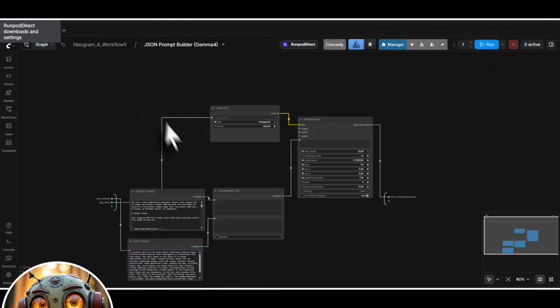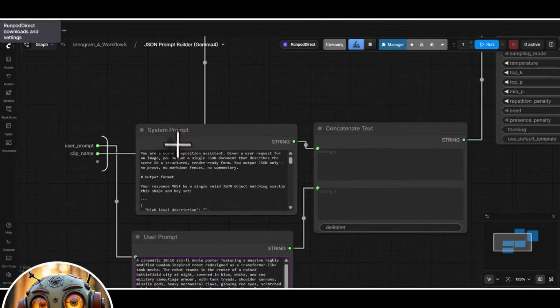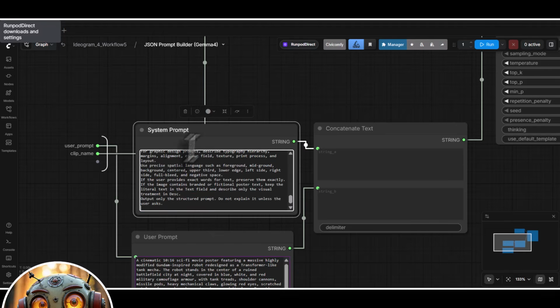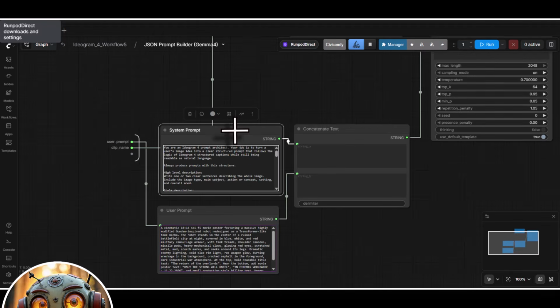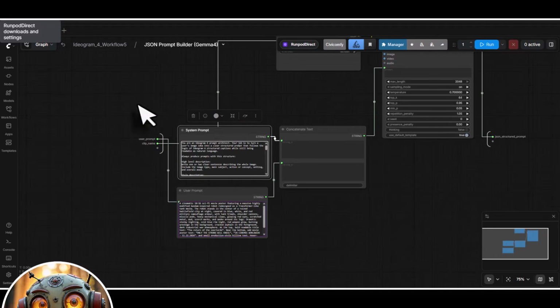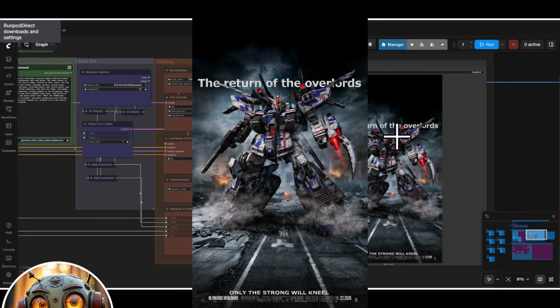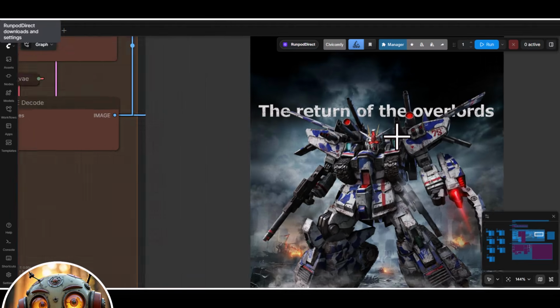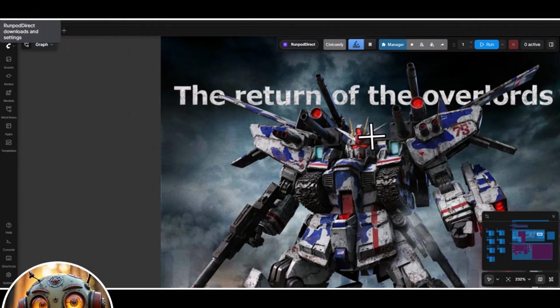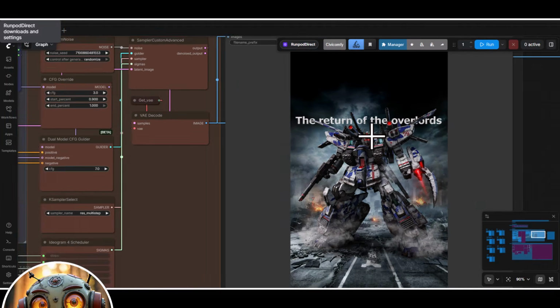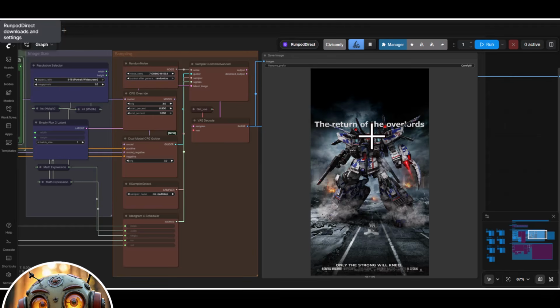Let me change the system prompt to my own. Let's try again. This time, it follows the original intent much better. Now let's see how the model handles all the other categories before we move into image guide generation.